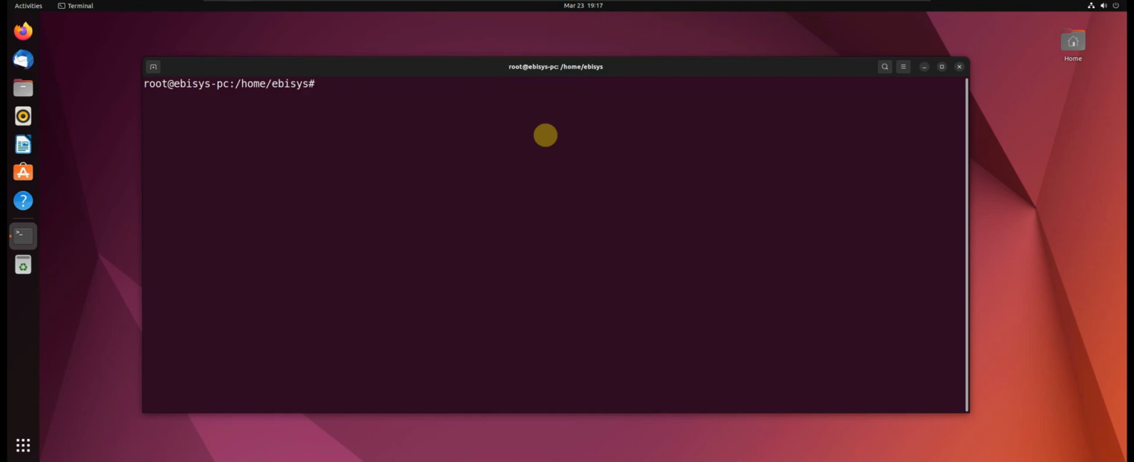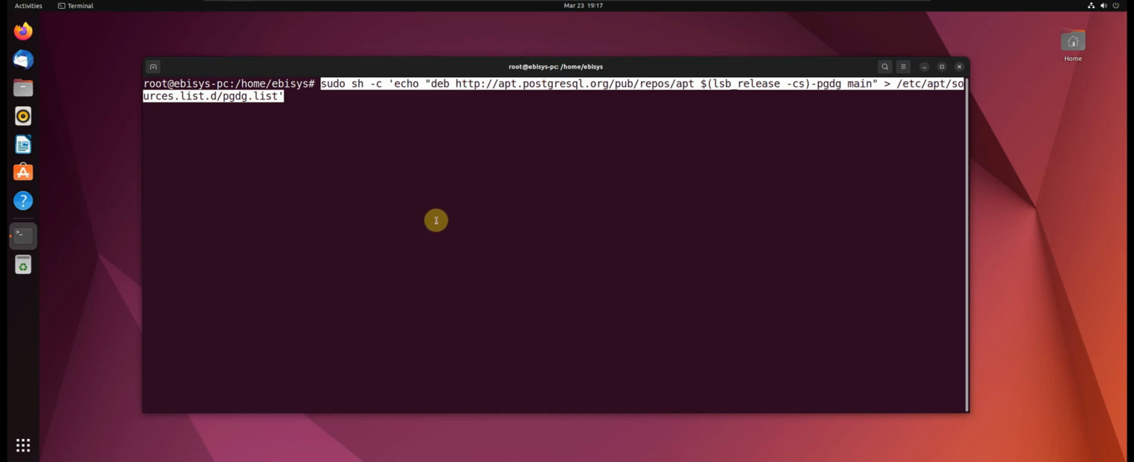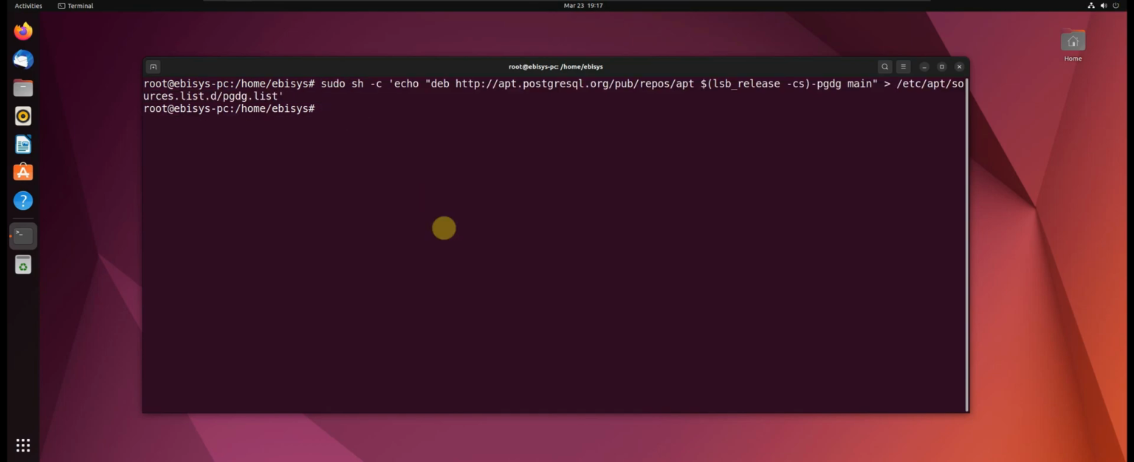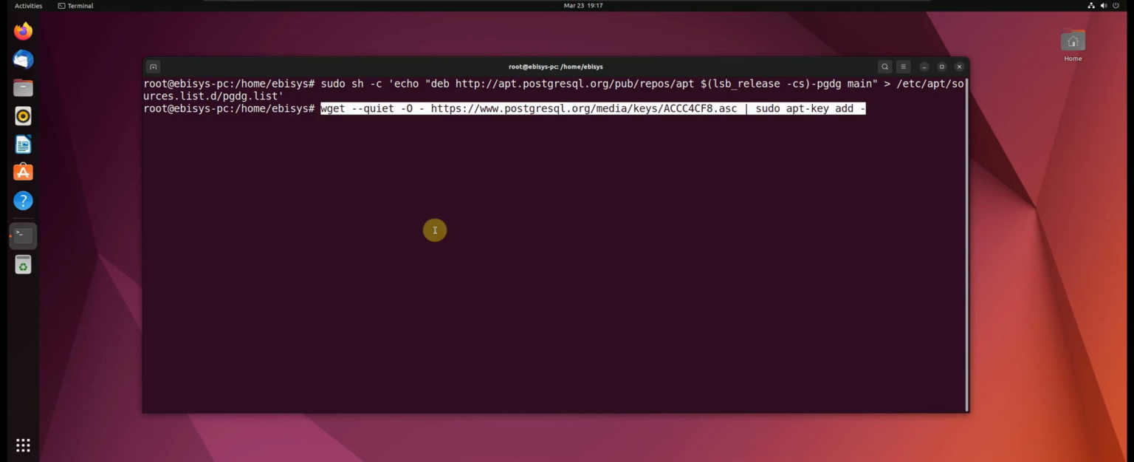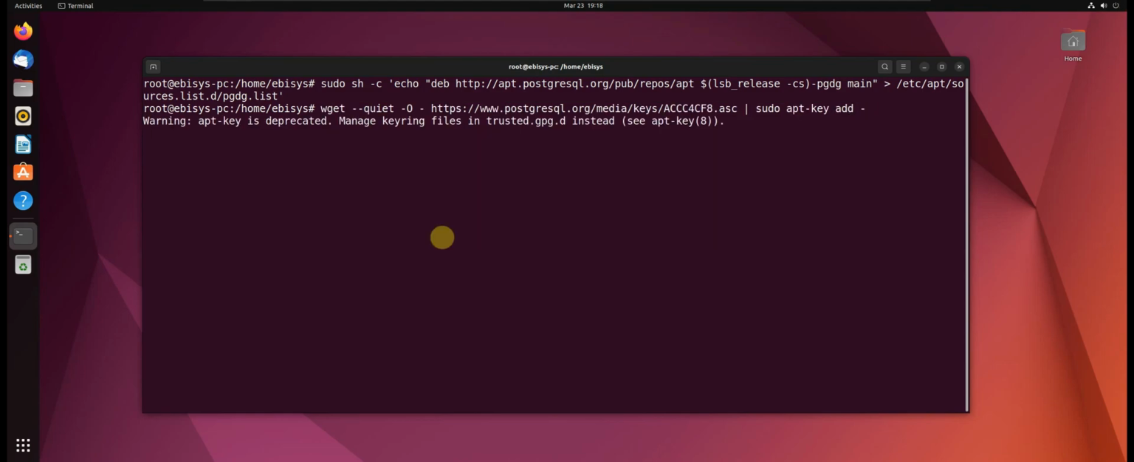Okay, and now the first thing that we need to do is add a repository for PostgreSQL. And then we add the key. And now we can update our environment.